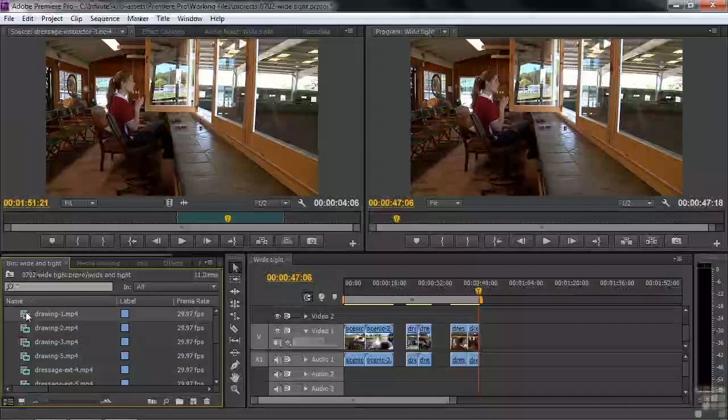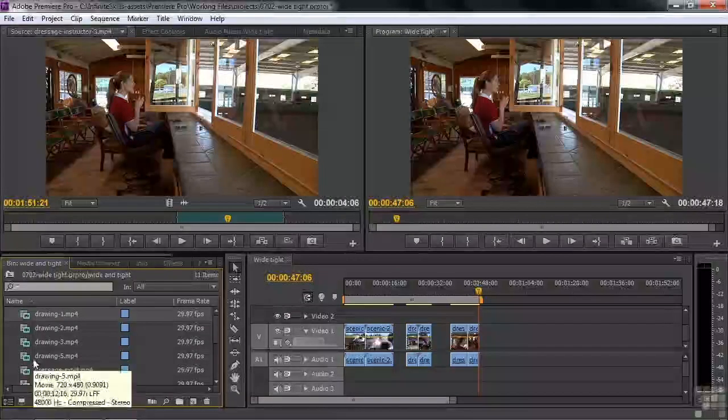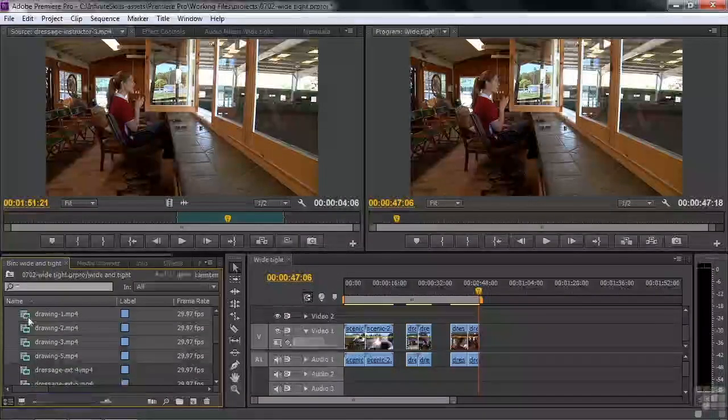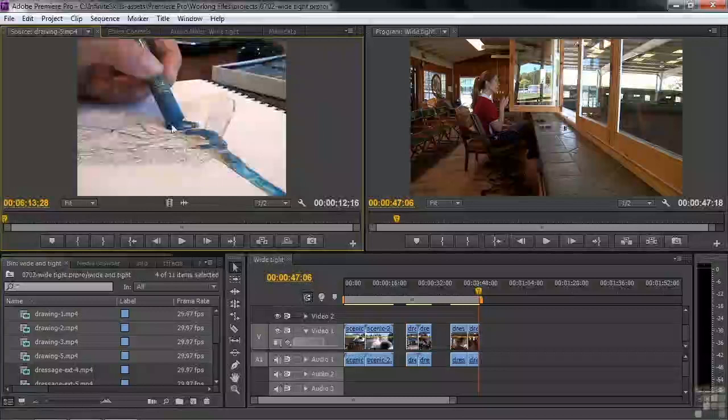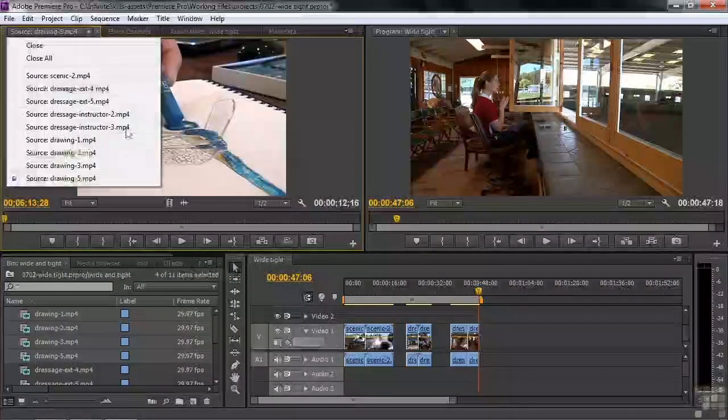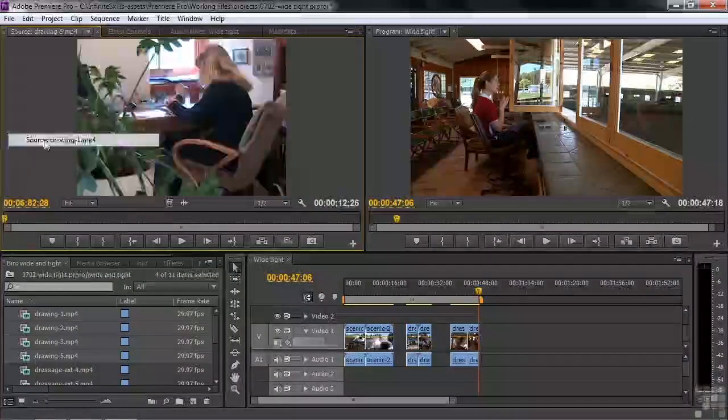So we need to make a new sequence here. So I'm going to just start off, though, by taking a look at these guys here in the source monitor. So I click on the first one, shift-click on the fourth one, and drag them to the source monitor. There you go. We've got these 4 clips. Always goes to the last one you drag there, so we'll look at the first one.